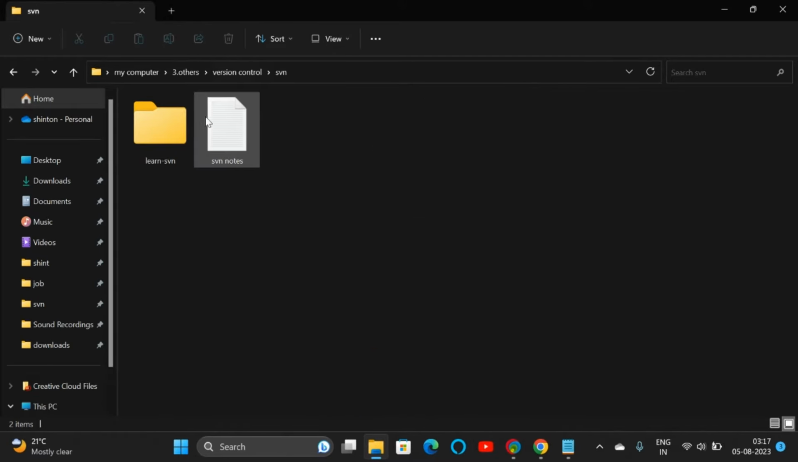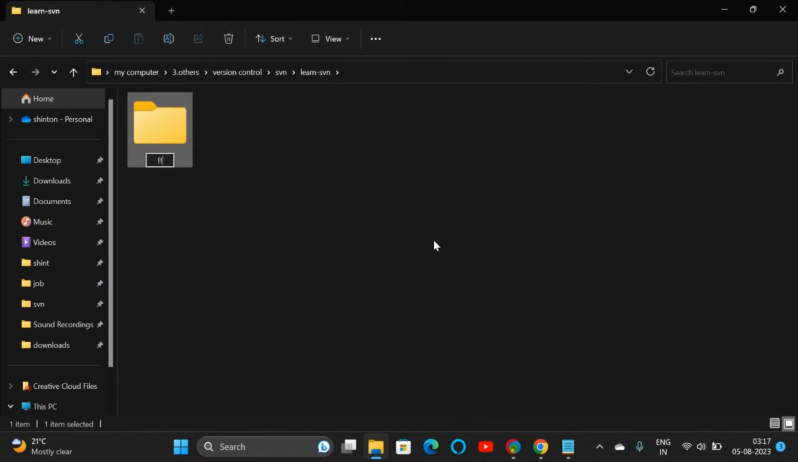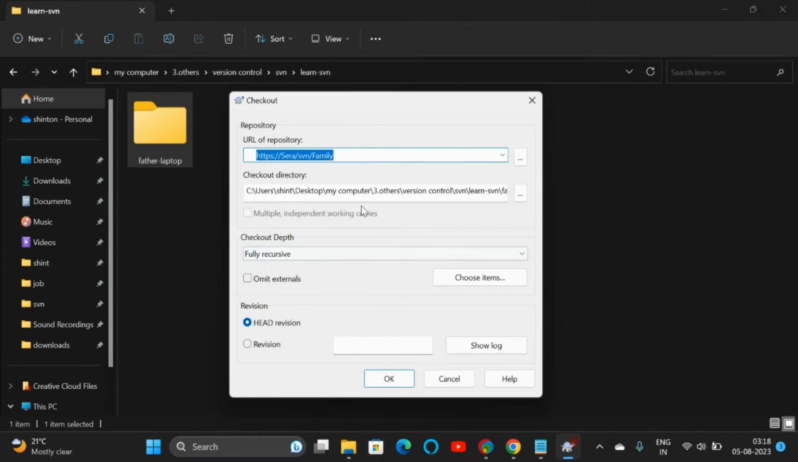Now I'm going to do the developers' part. I'm going to create a new folder. So 3 developers are going to work. First one is father. So this is father's laptop and he needs to get the repository on his laptop. How can he do that? Right click, and TortoiseSVN is installed in his system. Click on checkout and this is the URL of the repository. And this is the checkout directory, the folder to which we are cloning the repository. Here we can see head revision and click on OK.